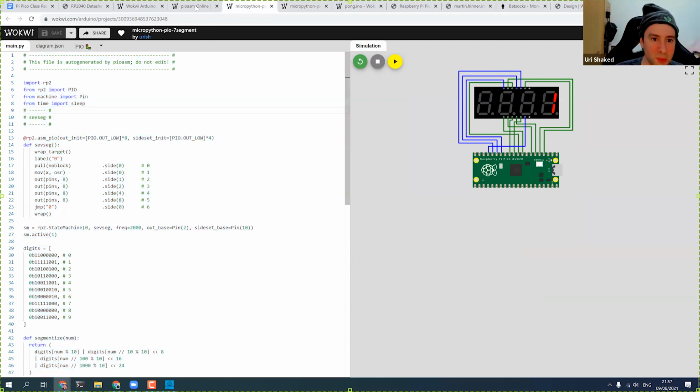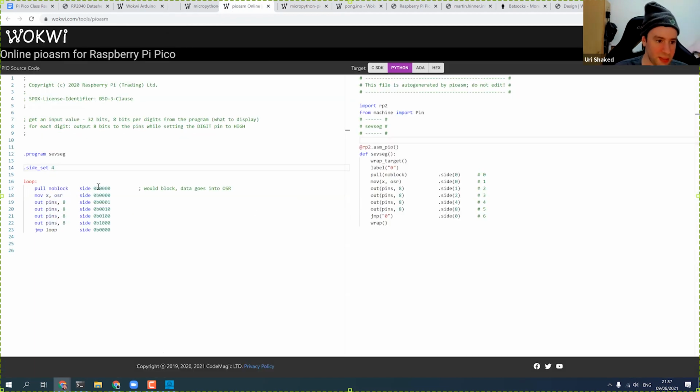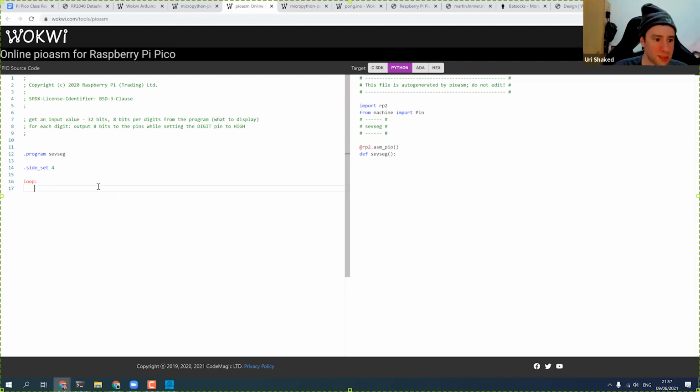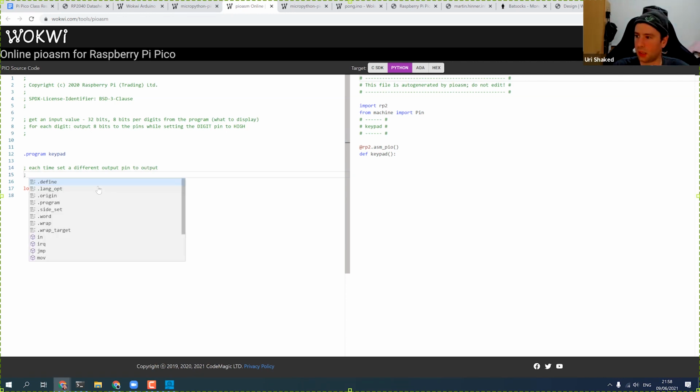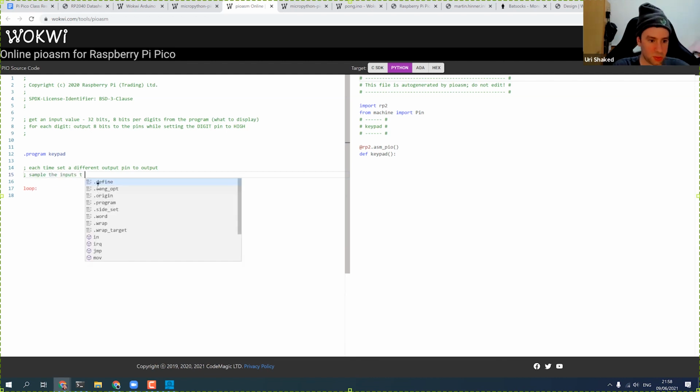So let's write, where is this Pioasm? Let's write the basic algorithm. I think we don't even need a side set here. I mean, we could, but let's do it the other way. This time it's a program called keypad. What we are going to do, basically, is each time set a different output pin to output. And then the next thing we can do is sample the inputs to see if any of them turn high.